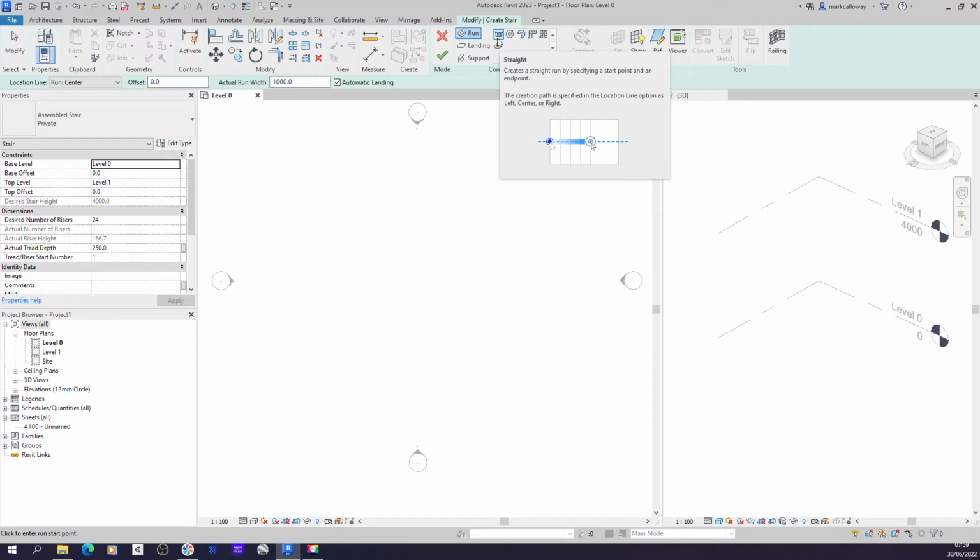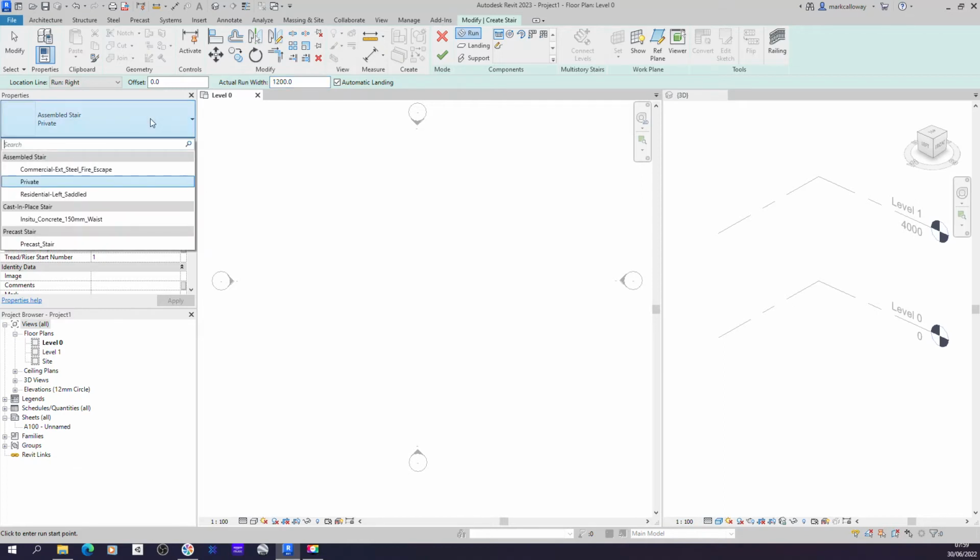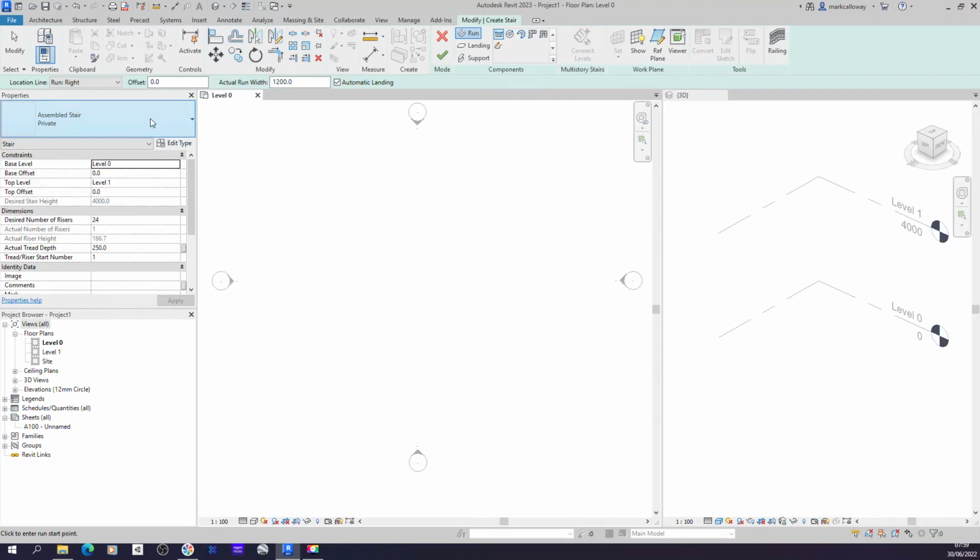So with straight stairs selected, we'll then take a look at the options bar. We can choose whether we're drawing the center line of the stairs, the left hand side of the stairs, or the right hand side of the stairs. I might choose run right. We can choose whether to offset that, and we can choose the actual run width of the staircase, and I'm going to go with 1200 for this. Looking in the options window, again we can change the type of staircase that we're creating. I'm just going to go with whatever happens to be selected.